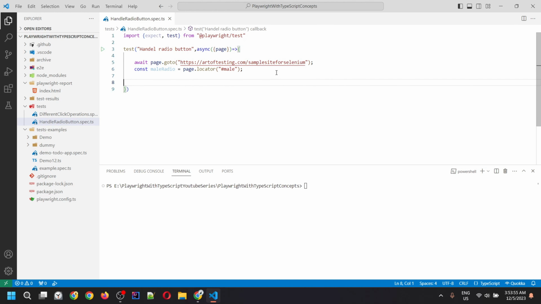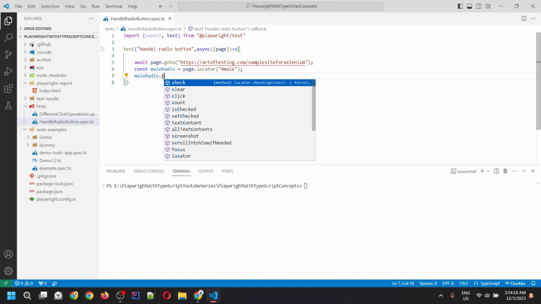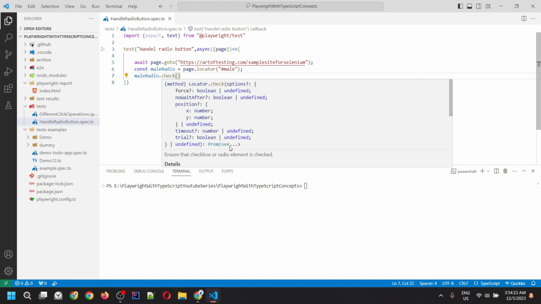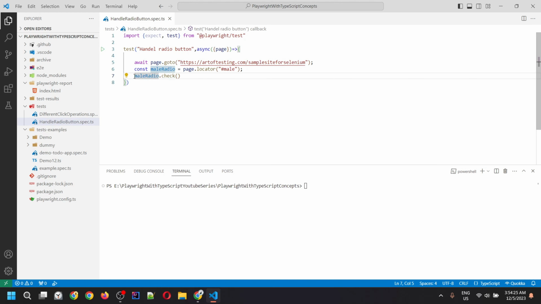Let's check or click onto this male radio button. For that, give the locator maleRadio, where we saved this particular locator. We have not used await here because we are not using any method which returns a promise. But here we are going to check it, so we will use the dot check method. This check method, if you mouse over, is going to return a promise, so that's why we are going to use the await keyword here.